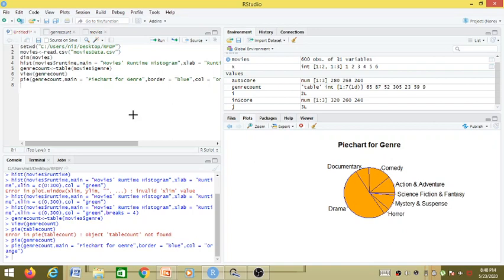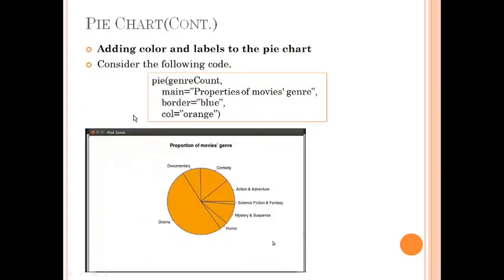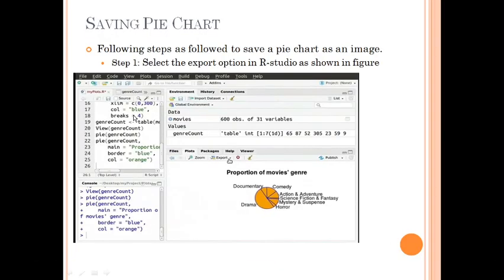So this is the basic information about creation of a histogram and creation of a pie chart. Now if we want to save this pie chart or the previously created histogram to be used at some other place, like in some PPT presentations or in some report, then we can do so by following these steps. See here, step 1, we need to select the export option, which is here. You can see.